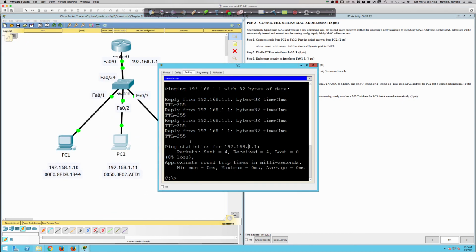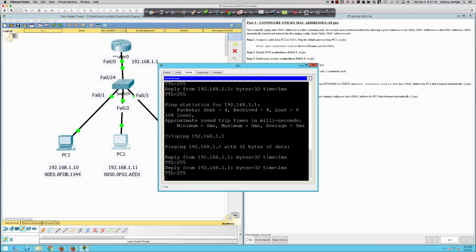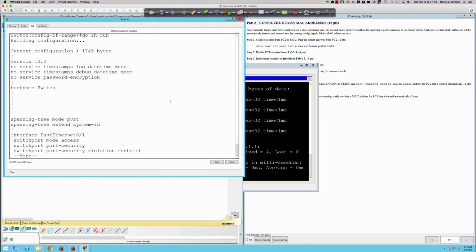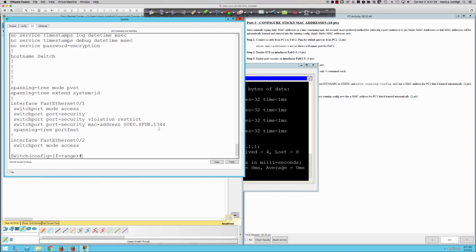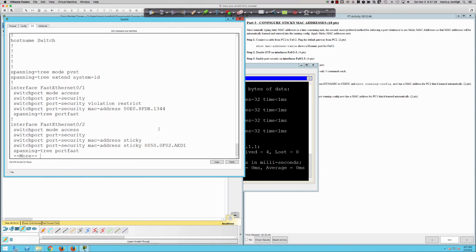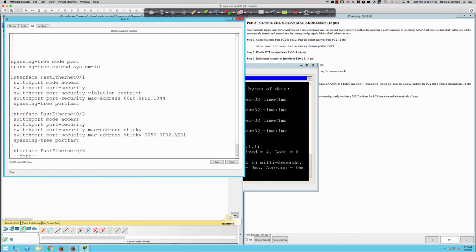In fact, let's generate some traffic here. Now that sticky is enabled, let's say do show run again. And I said that I had thought that Packet Tracer was showing both lines, that you wouldn't see that on a Cisco switch, and that was in error. So you see both lines here, right?